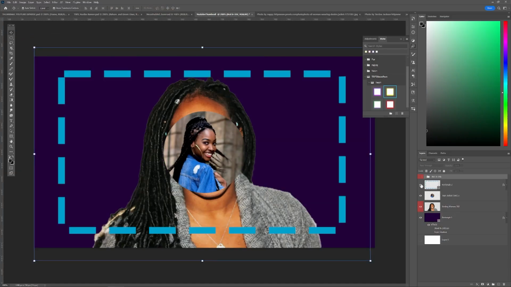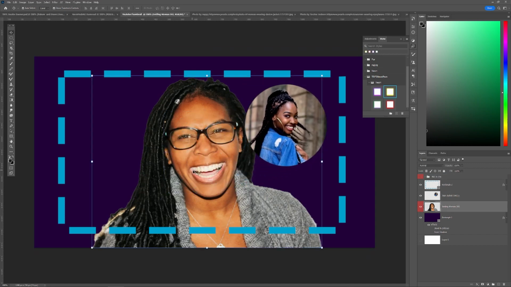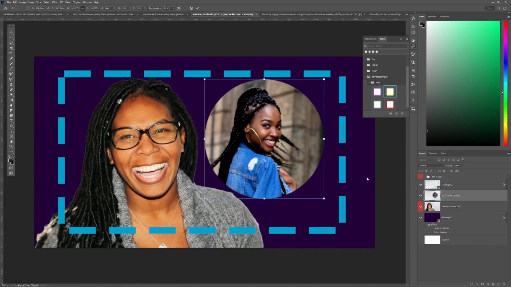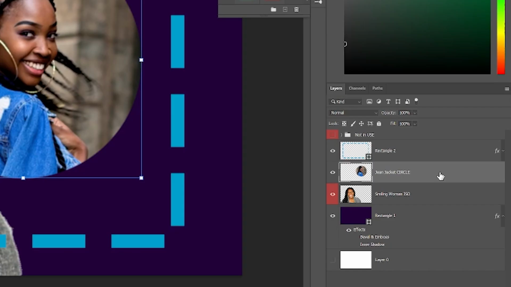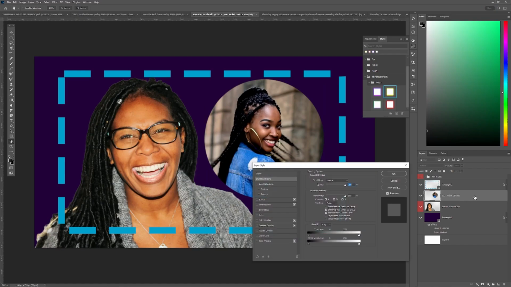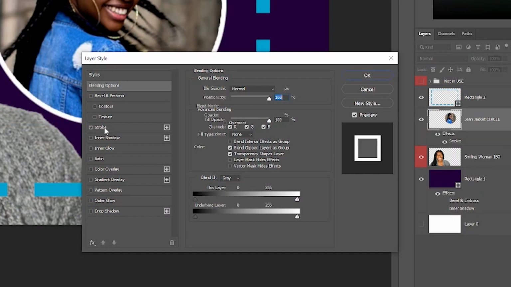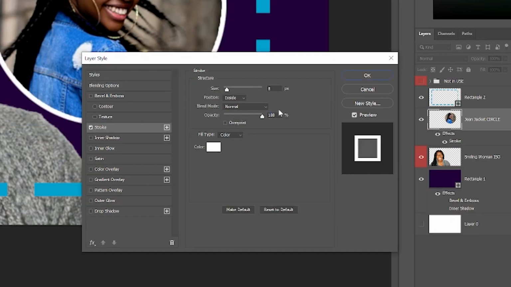So let me drag the rectangle above the image of the woman and let's move over the smiling woman. Let me move the jean jacket over and resize. Now let's add a little style. Double-click to the right of the thumbnail image to open the Layer Style dialog box and select Stroke. My settings are white for the color and the size is set to 8. Everything else I leave as default.